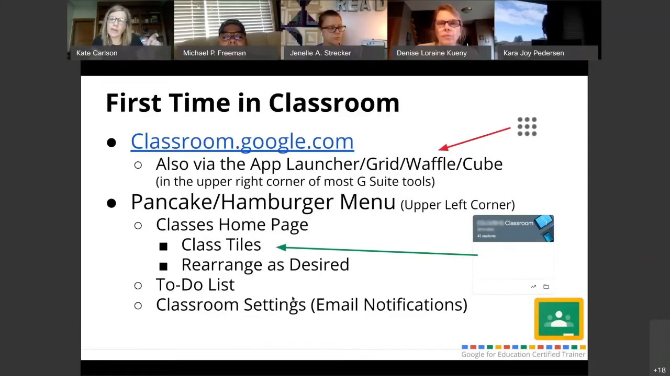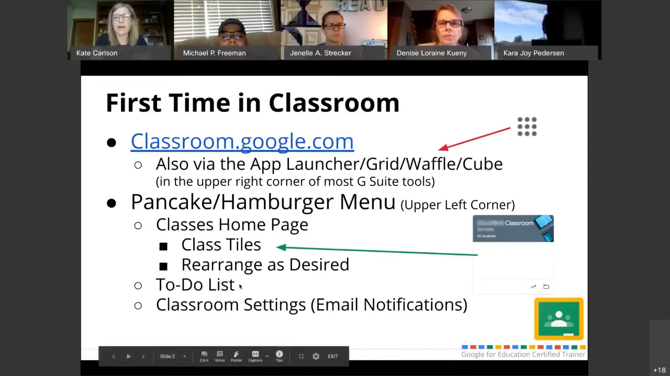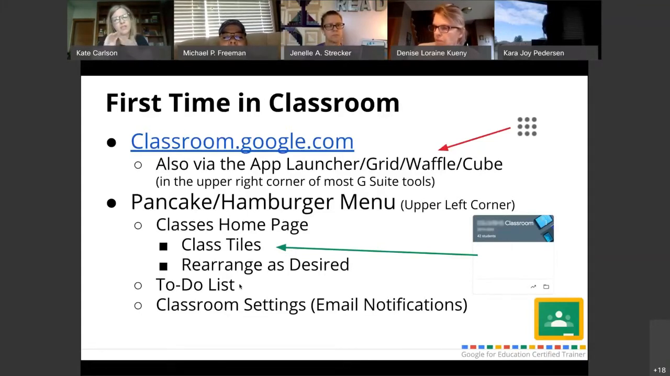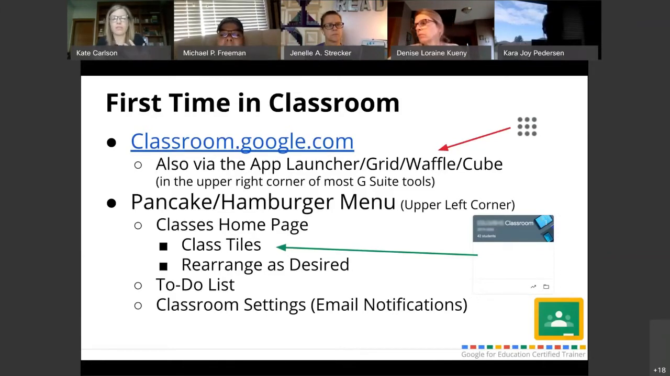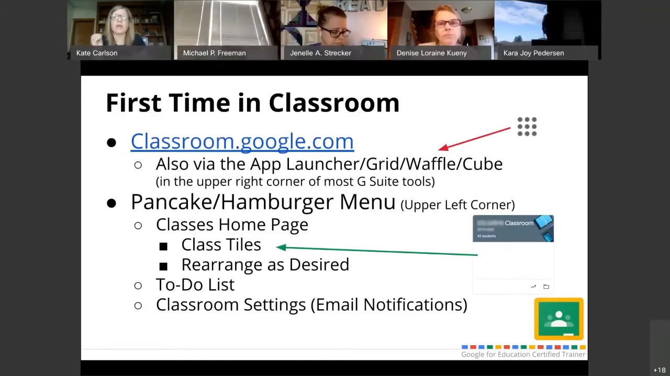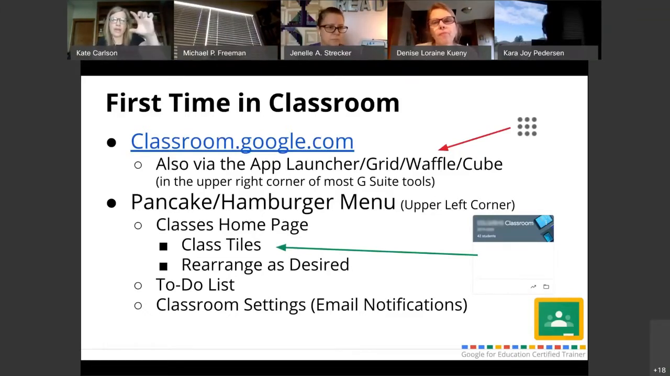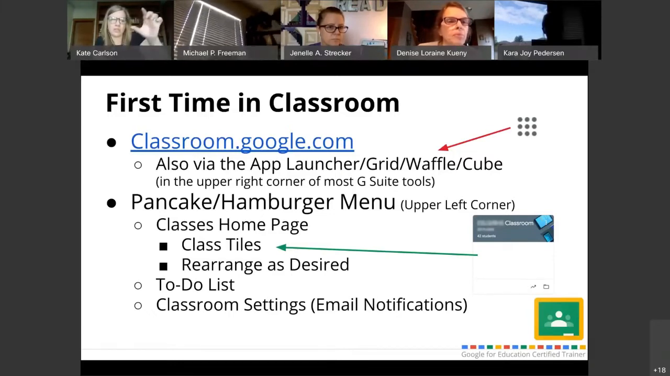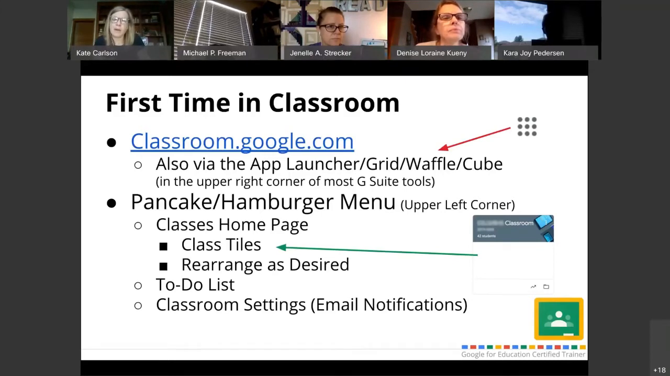Also within that pancake menu, you have a to-do list. As a teacher, if you are teaching classes, it will bring up all of the things you have to grade or things that have been submitted. If you are enrolled in a Google Classroom as a student, so let's say your administrator has a classroom set up for your professional learning in your building, or your PLC has a classroom together and you are technically a student in that class, there would also be a to-do list for your students. So it has your teaching classes in one section and your enrolled classes in another section. So there are different to-do lists there.